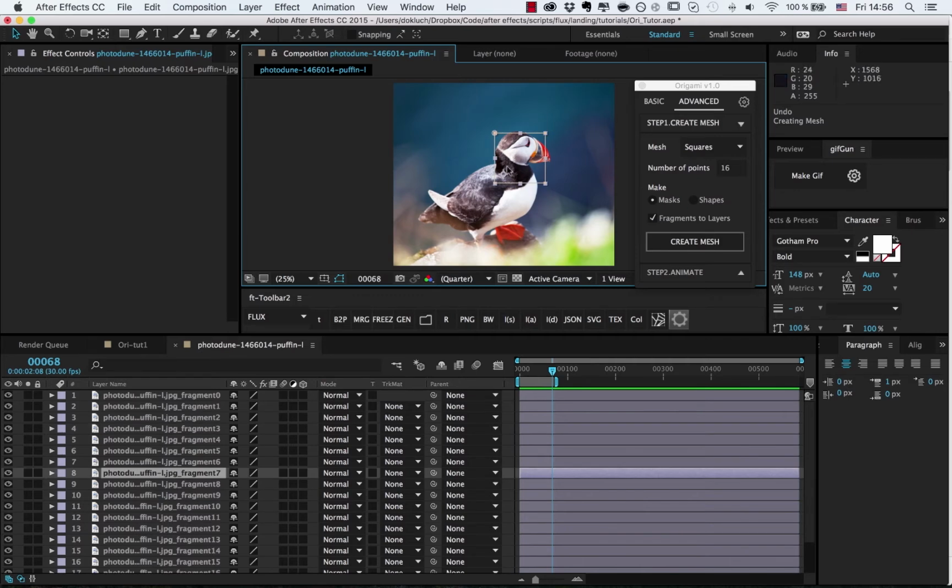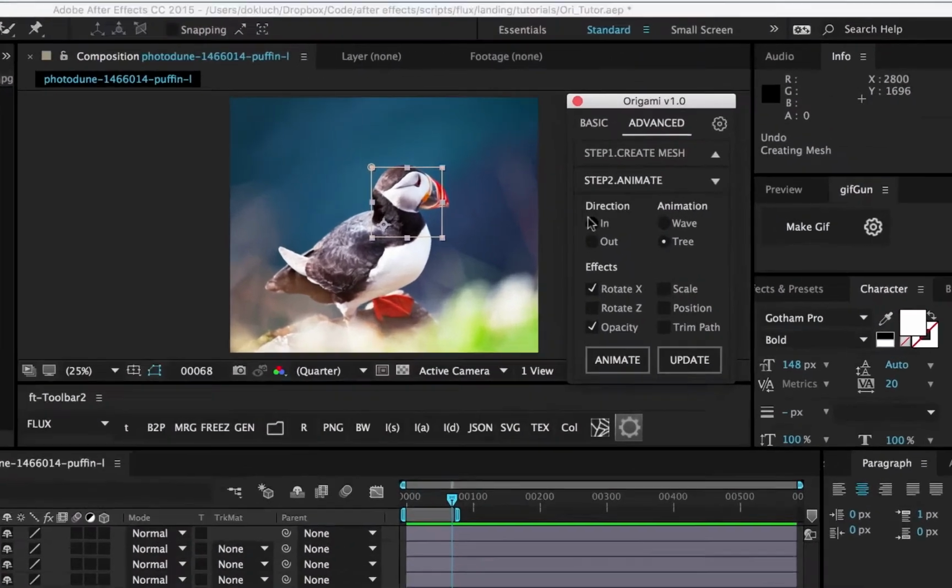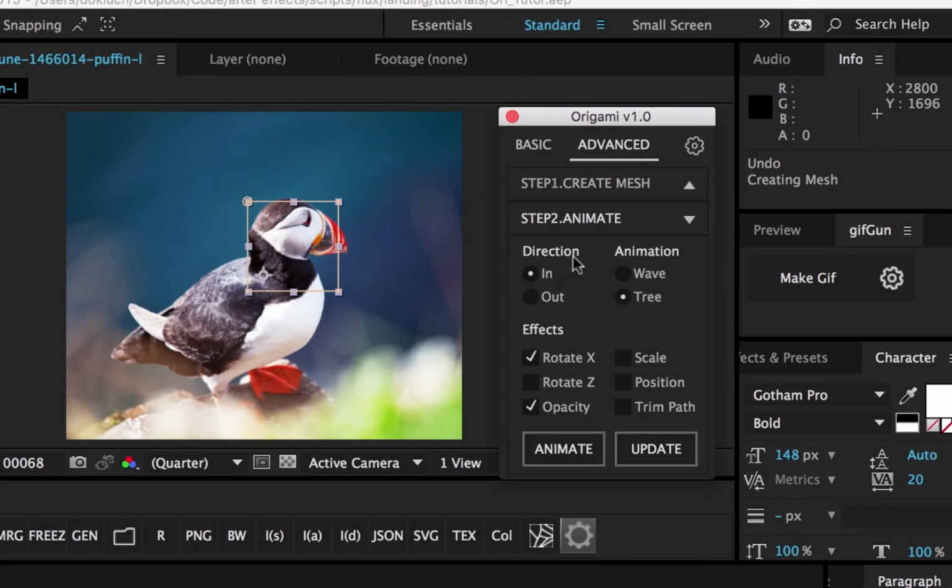In Advanced mode, you can select the layer you want to start your animation from. So let's select this layer here, and let's take a closer look at these options. In Advanced mode, you can also set direction. In means that the layers are going to start appearing from the selected layer. Out means they're going to start appearing from outward and work their way into the selected layer. I'll cover animation a little bit later.